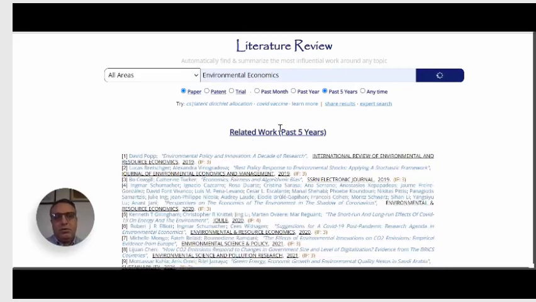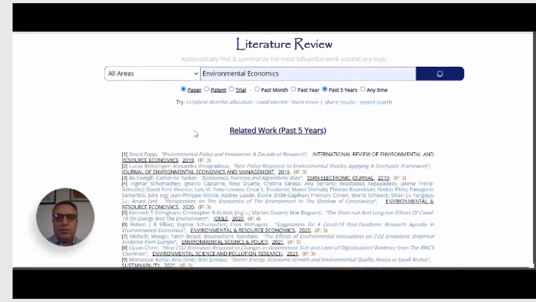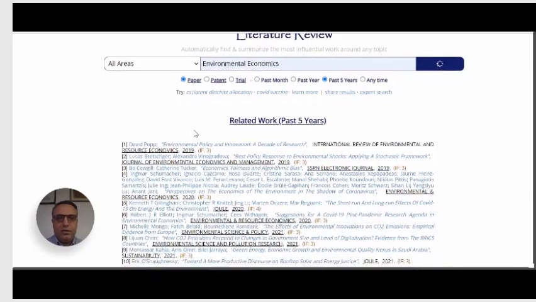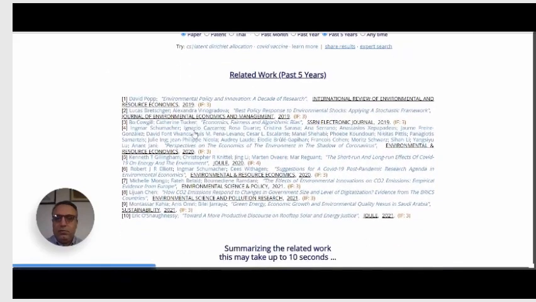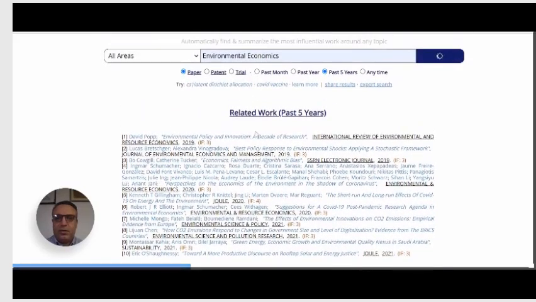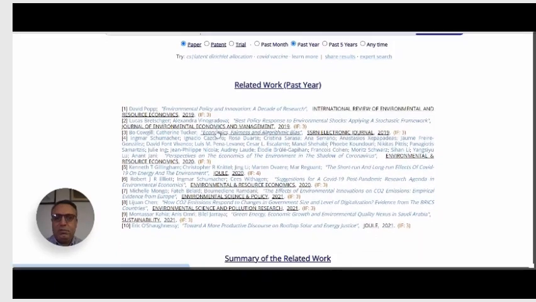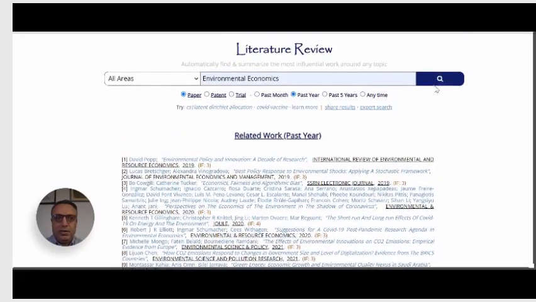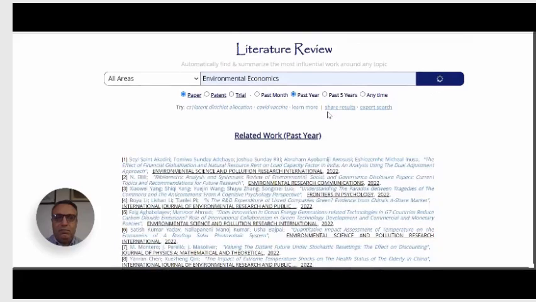And by the way, this is a very nice tool and a free tool. Here it also gives us related work for the past 5 years. You can even decide, I want only the past year, and they will give you research for the past year only. We will see. It takes some time.